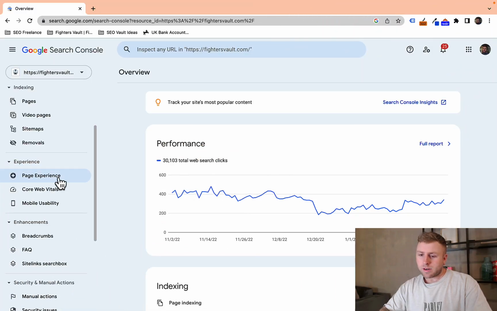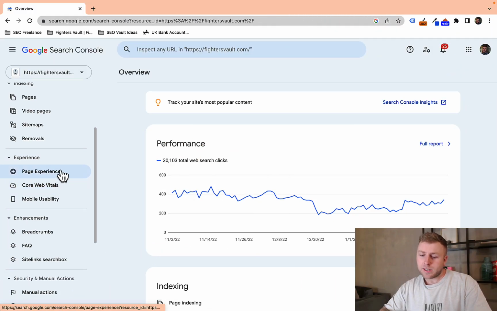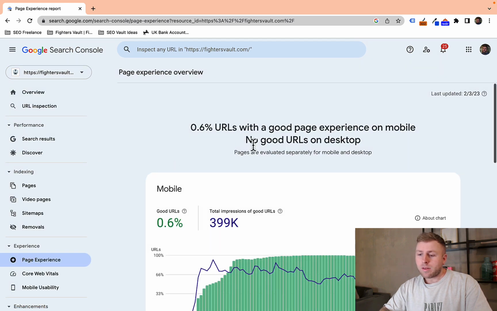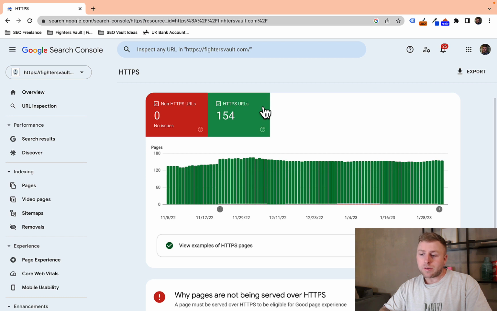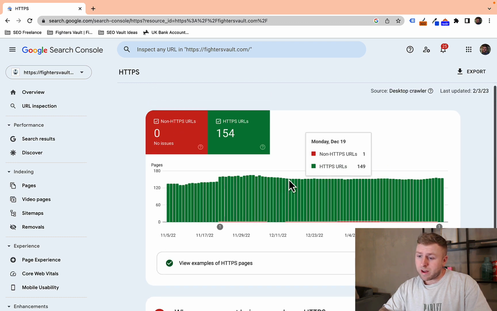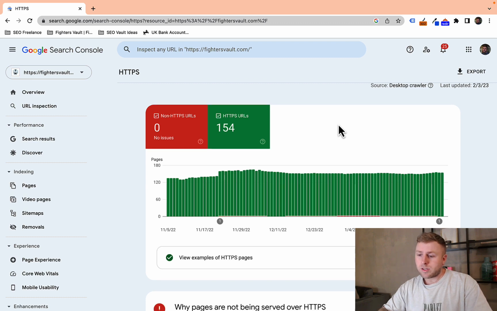So next on the list are a couple of really, really quick technical SEO checks we can do. Down on the page experience tab, we can ensure that all of our URLs are being served securely. So we can see here for this website that all of the URLs are being served over HTTPS, which is correct, and we've got no non-secure URLs.